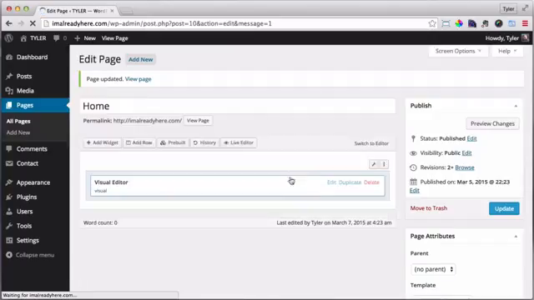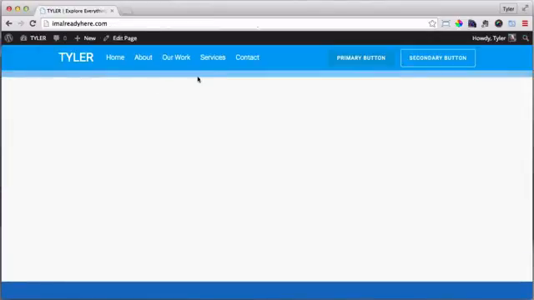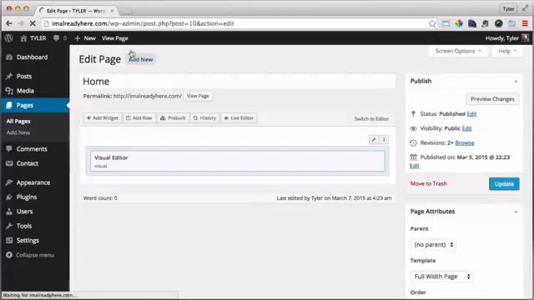But if we view the page, we're not going to see it. So I'm going to click View Page. And we're just going to see this tiny, tiny bit. And why is that? That's because we have no content in here. There is nothing inside this visual editor, so it has no height.